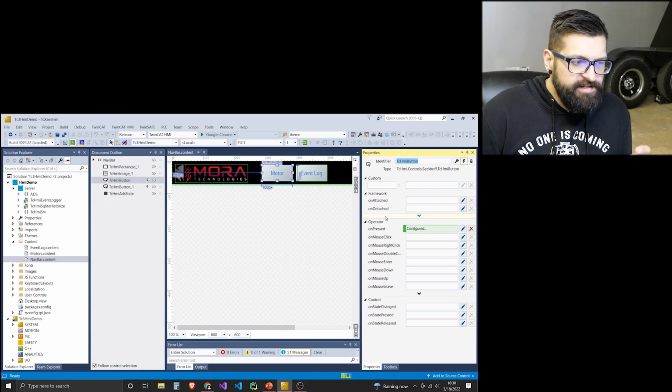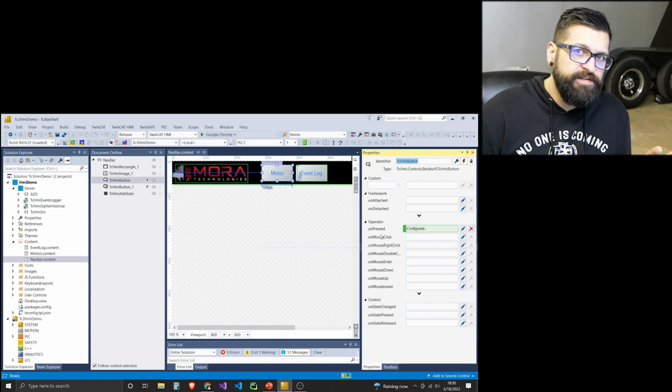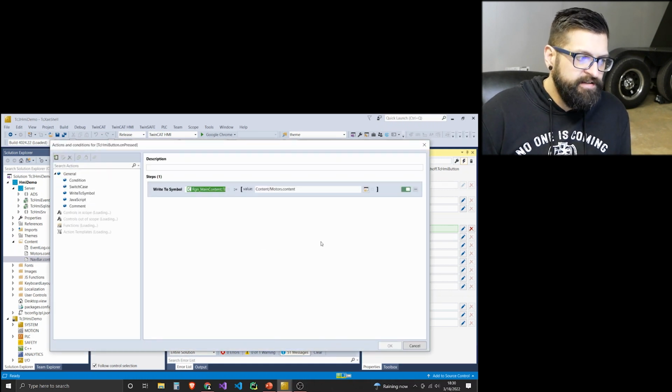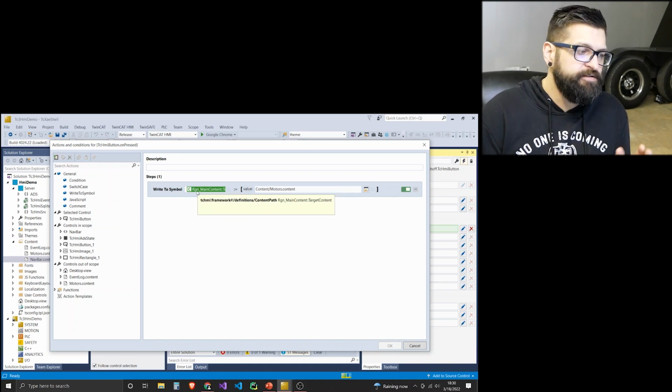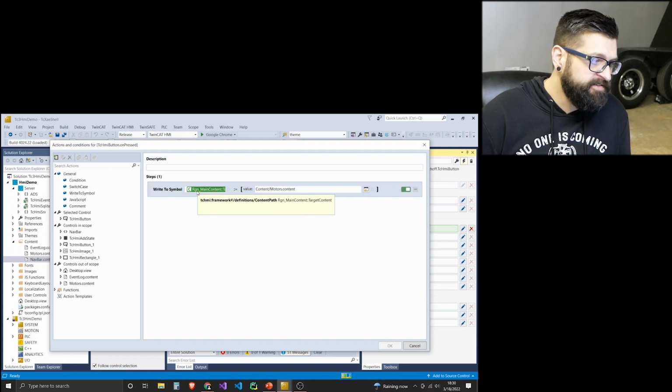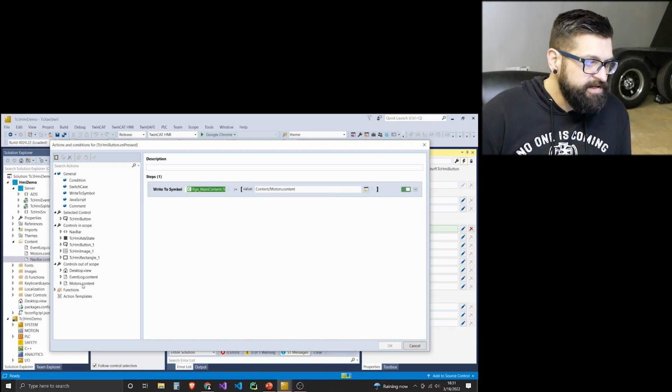And so you can see here that the framework, the TcHmi framework, has already done this for you. It already has an event for on pressed. And so I've configured that event. And what I've done is if we click this little pencil, we can see what I've done. All I'm doing is I'm writing to a symbol. That symbol is the region. So the unique identifier region main content, which I've already defined. You can find that over here in your left pane where all your controls that are either in scope or out of scope are displayed.